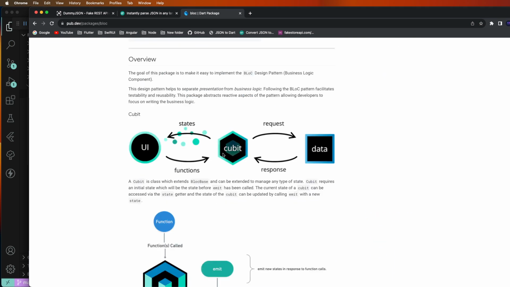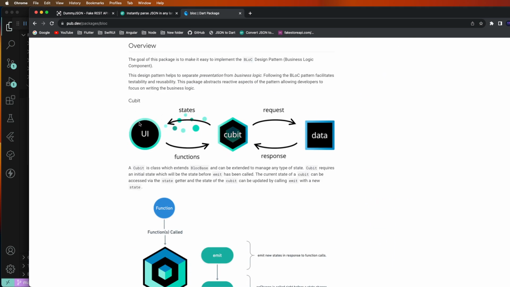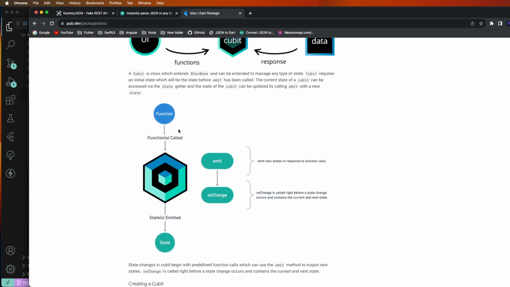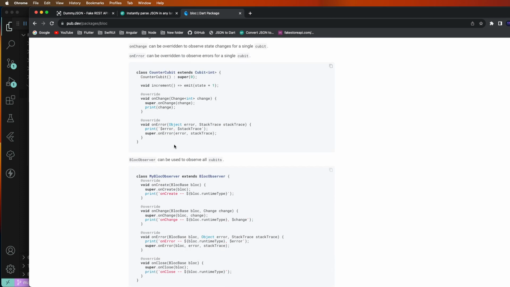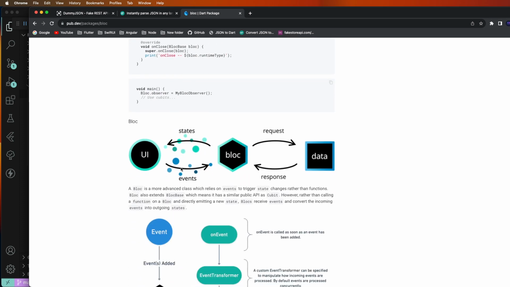Now we need to code with the Cubit, and set the Cubit inside. First of all, we create the UI to fire the functions, and the Cubit fires the data request. The data request gets the server response and converts it into states. This is how the work happens in Cubits, and that is the difference between Cubits and Bloc: Bloc uses events and an event class.